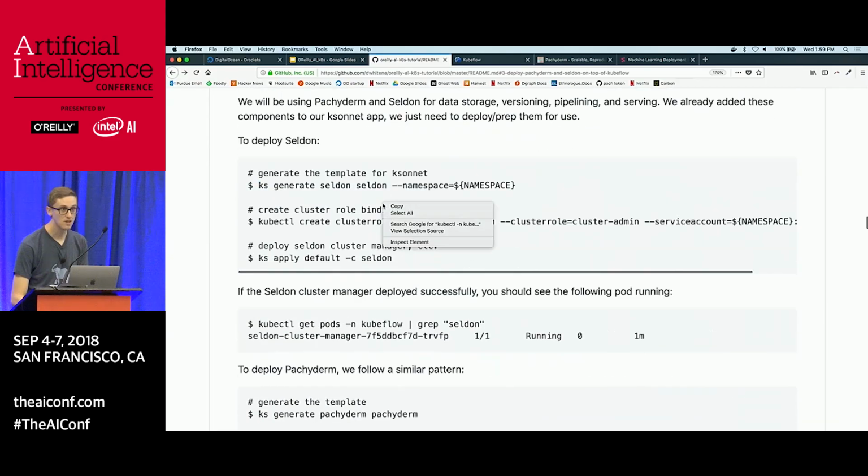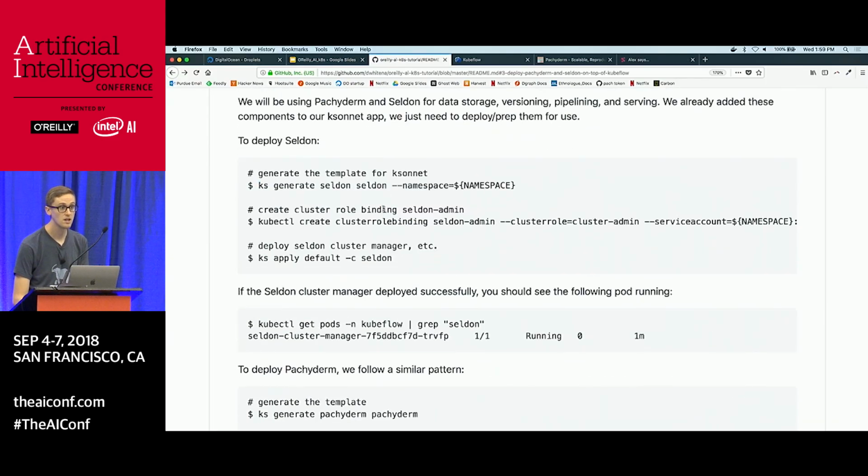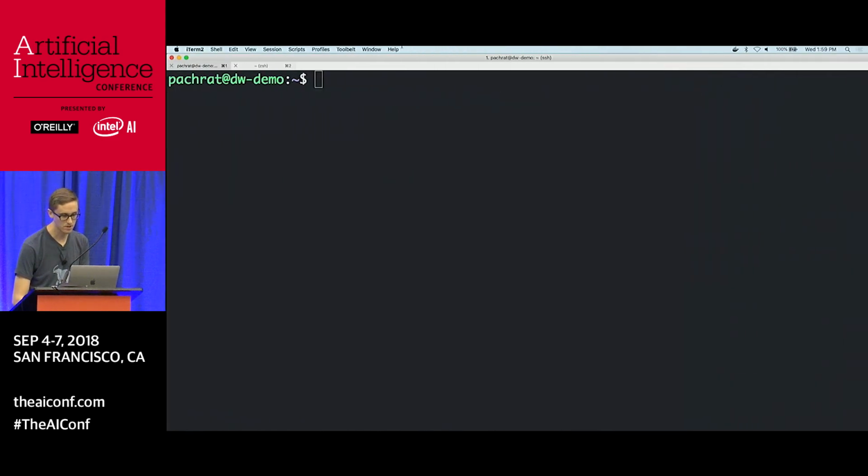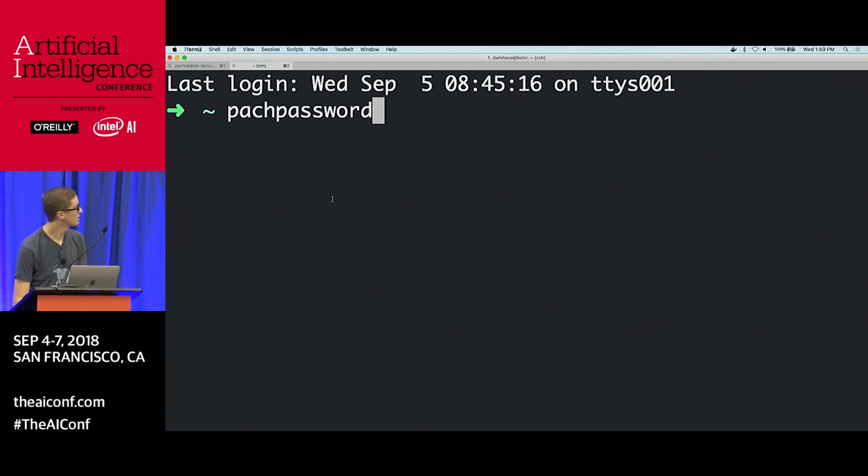And sorry, was there a question? Oh, the password for the machine is right here, as a reminder.